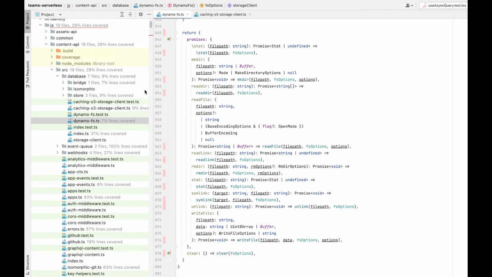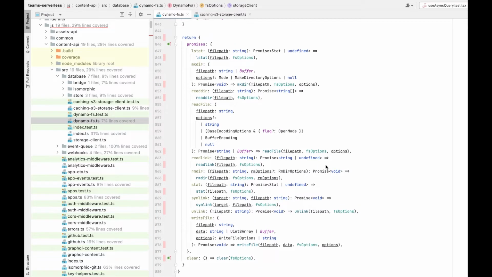So this first module is the dynamofs module. It basically implements a FS, like a Node FS interface that can be used by the isomorphic bridge. Here's the main piece of it: this promises object with the FS functions on it.